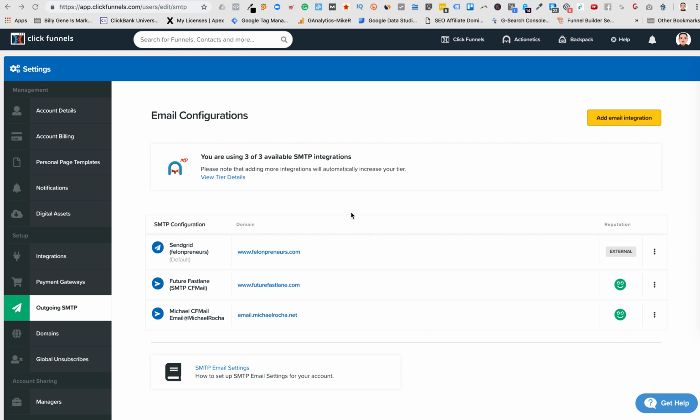So I wanted to go over essentially what an SMTP is with Actionetics, because I think there's some confusion and you may not understand it completely. Now, I'm not a tech geek, I'm not a developer, so you're going to hear it in the way I understand it. This is the way I understand it, and it gets me by just fine.